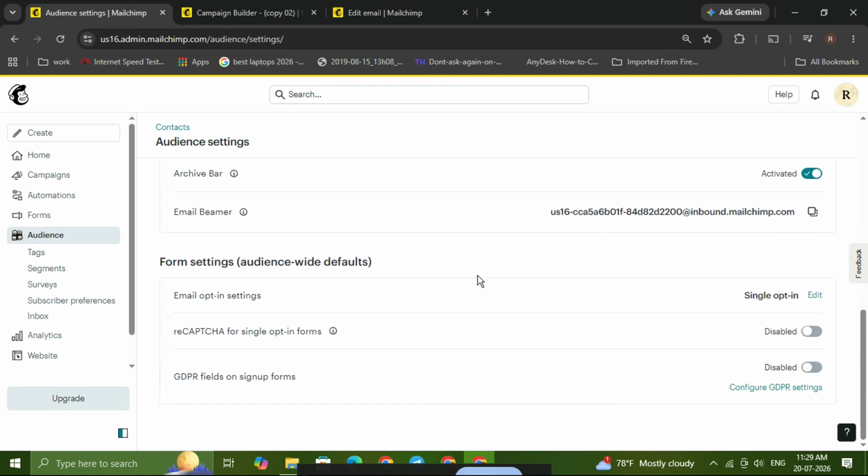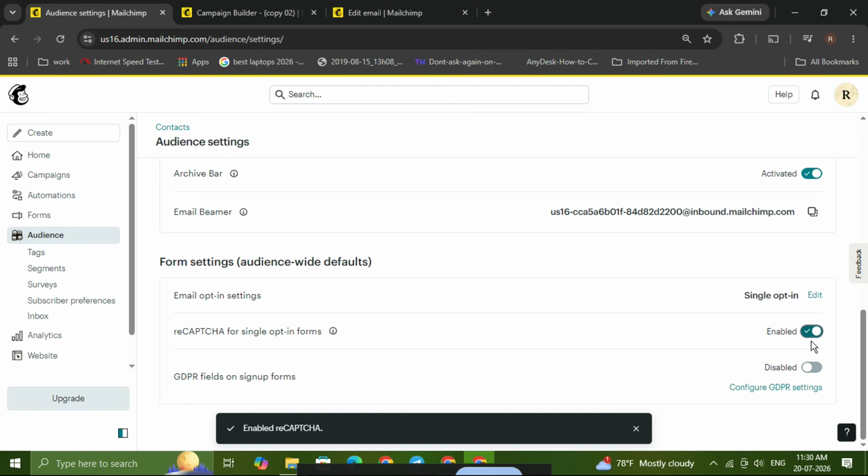This section is important because it contains the controls for your sign-up forms and how people subscribe to your list. Look carefully for the setting labeled reCAPTCHA for single opt-in forms. Once you find it, click the toggle switch next to it to turn it on. As soon as you enable it, MailChimp will add a reCAPTCHA challenge to your single opt-in sign-up forms.